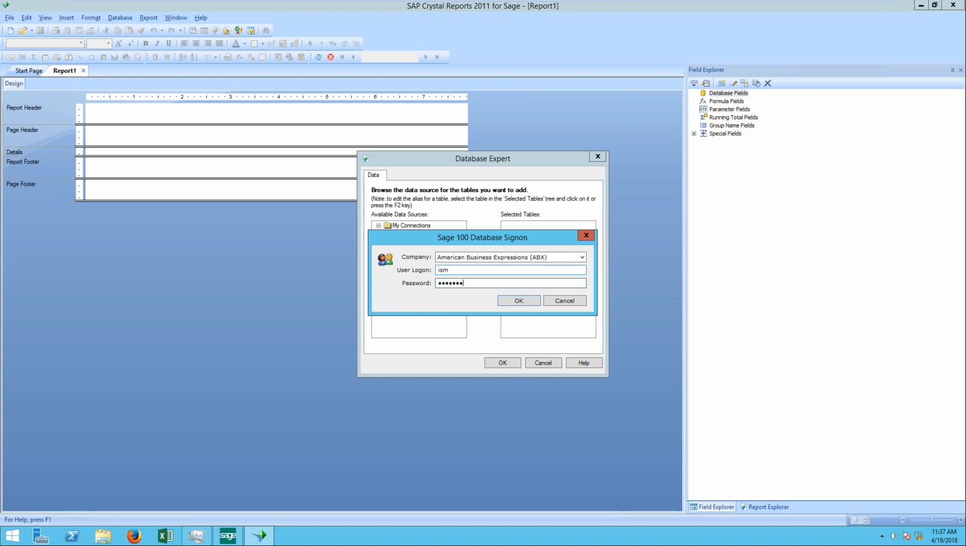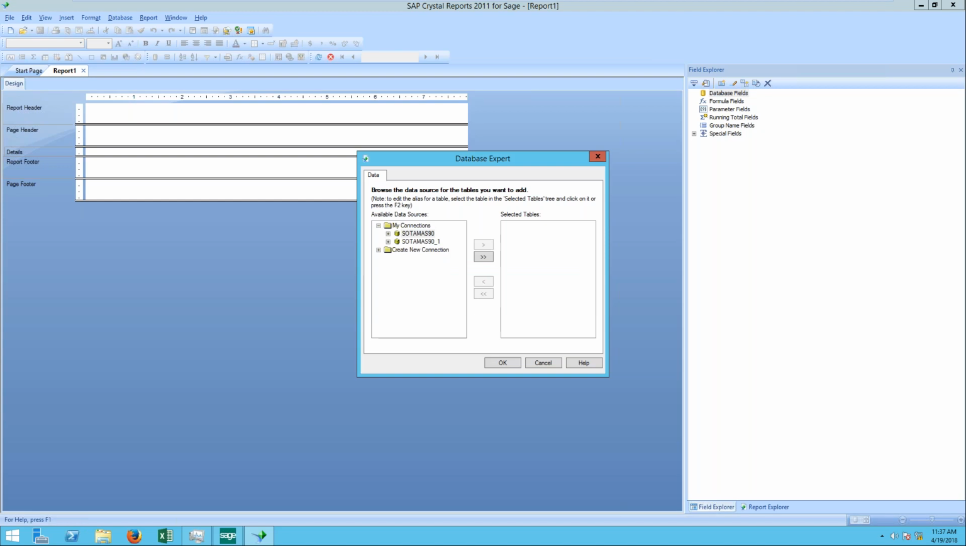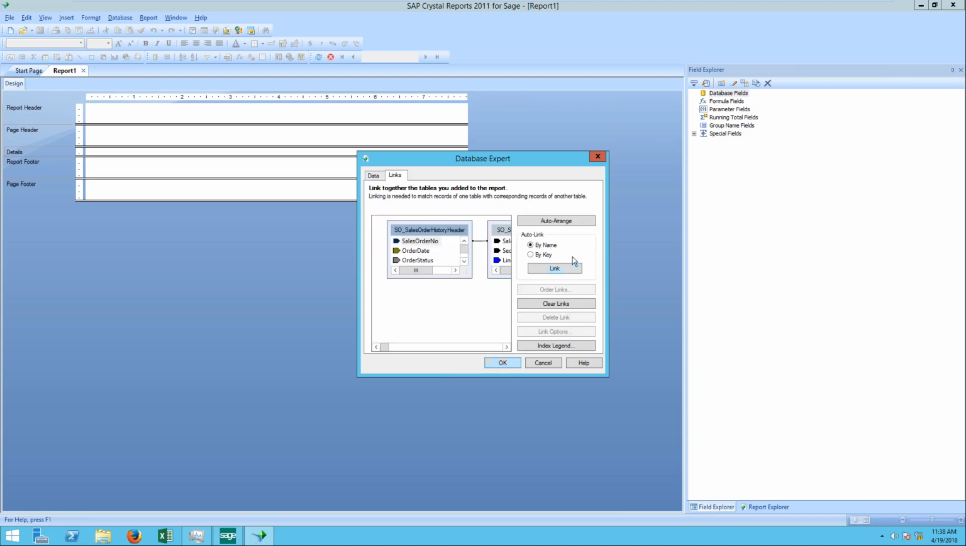This login prompt, you'll probably see this a lot in Sage. It's basically the login prompt to the ODBC, which is just your Sage username and password. And in here, I'm going to be working with sales orders today. I kind of want to show you guys the sales order stuff. So we're just going to come down in here and grab the sales order header, history header, and the history detail. So I'm going to grab this, drop it in. I'm going to grab the detail and drop it in, and I'm going to say OK.